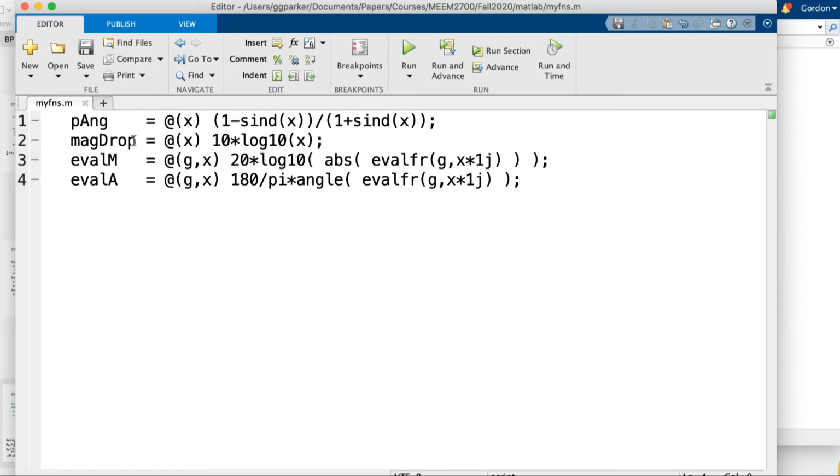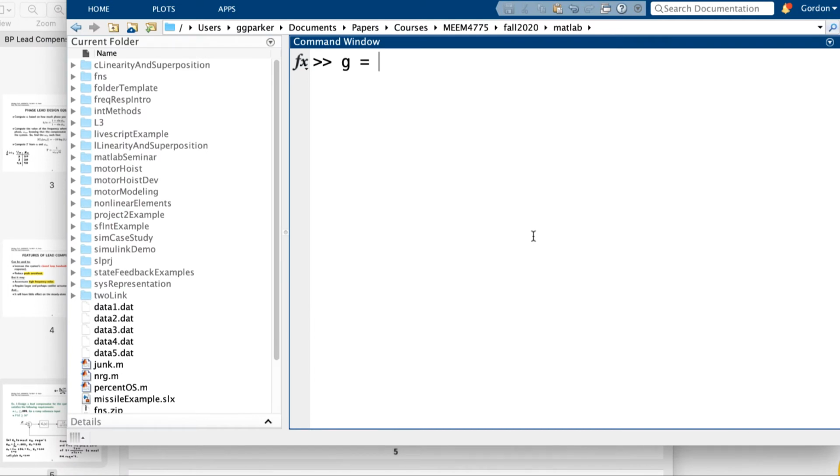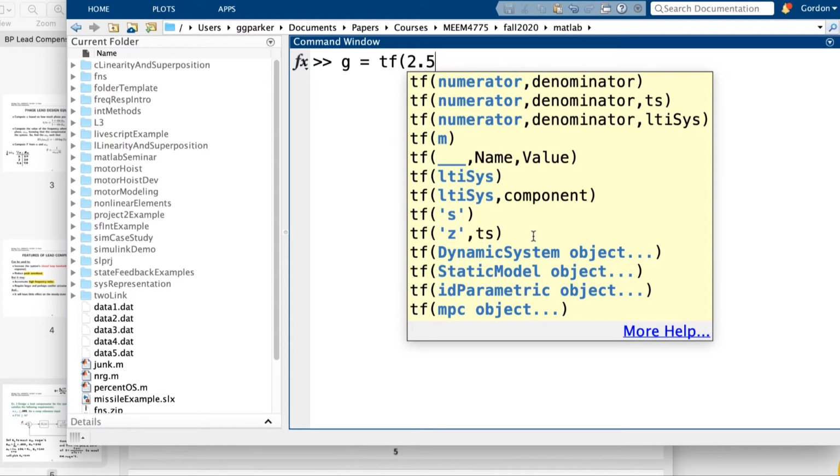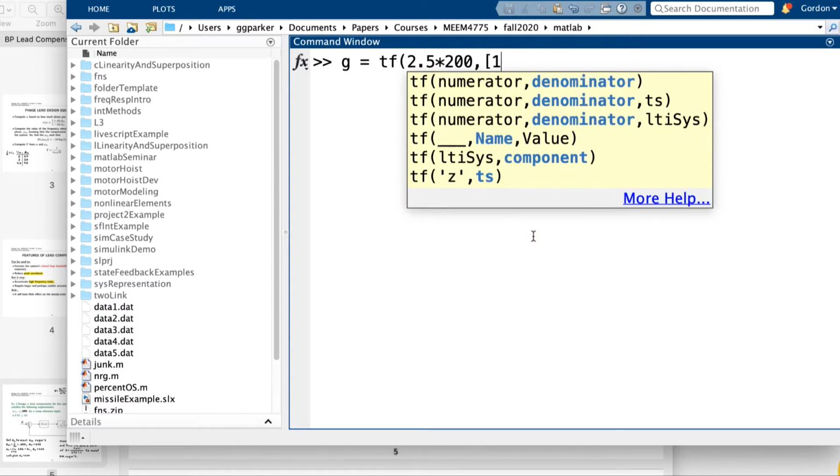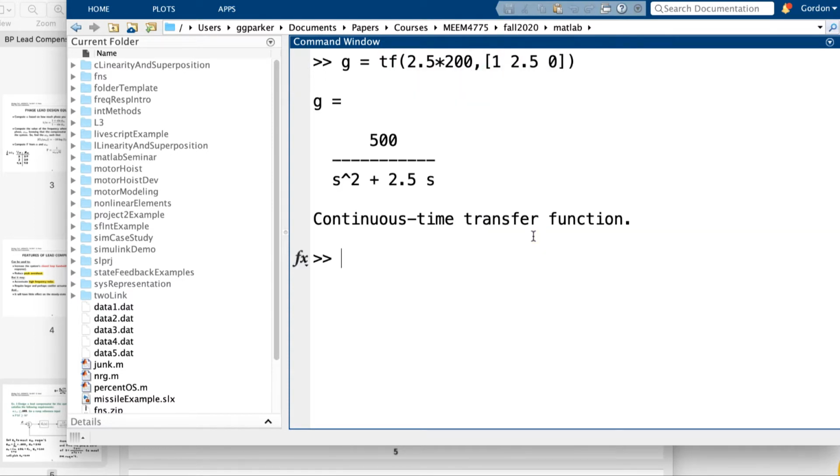And then here's the magnitude drop. So this is how much we have to compensate the magnitude plot by based on our value of alpha. And so on, a magnitude and a phase angle of a transfer function using the evalfr command. So make sure you have those handy. They can be pretty useful for playing around with Bode plots. Okay, so let's get the transfer function in there. We've got a loop gain of 2.5 times 200, and the denominator is s(s + 2.5). Great. Beautiful looking thing.